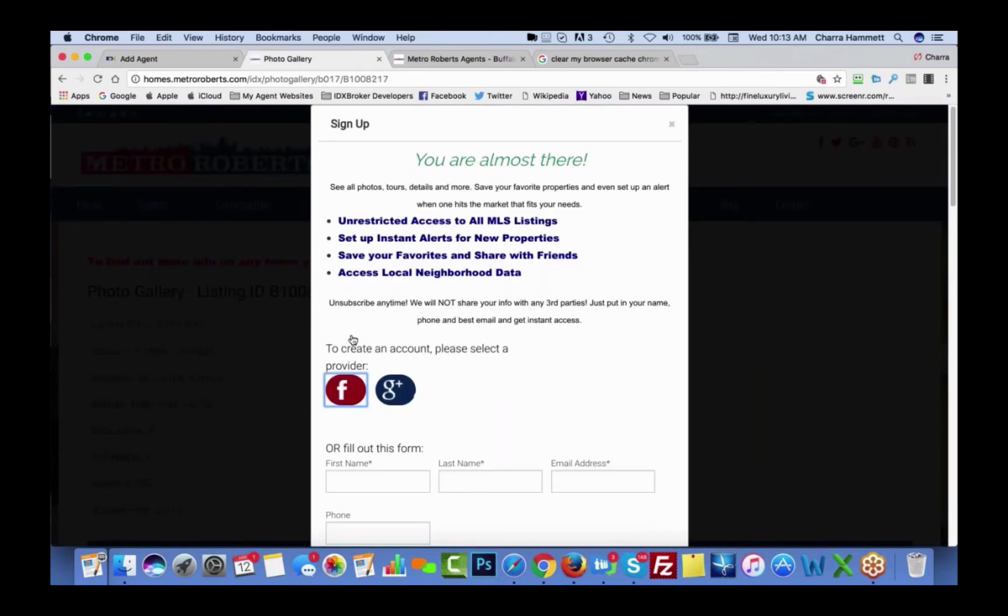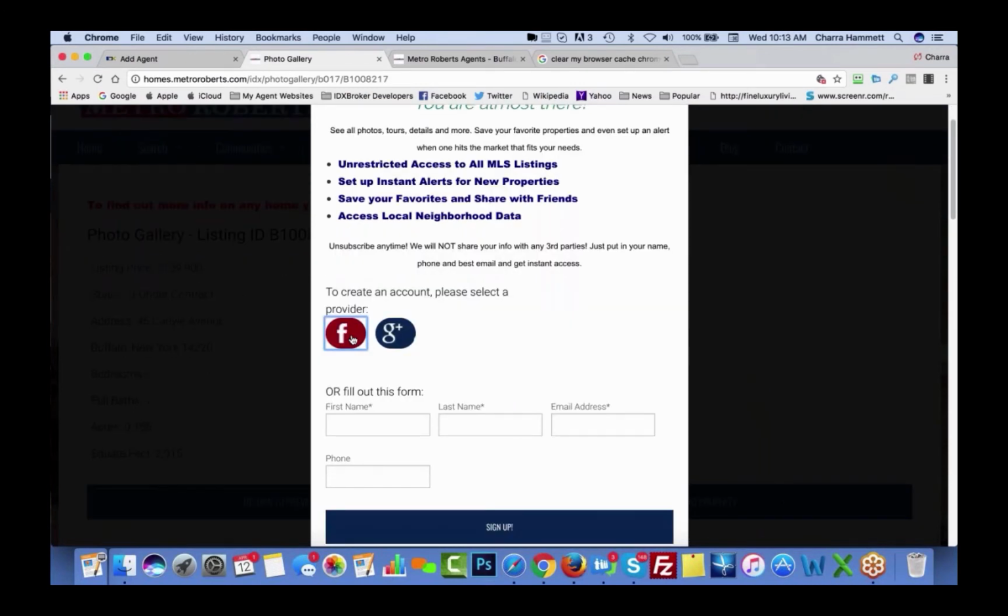And here you go. This is what the lead form is. This is called a soft lead form capture. It's going to give people a reason to want to fill out the form. It tells them that by filling out the form, you're going to get to see all the details, get unrestricted access, set up instant alerts, save your favorites, and get more data. We're not going to share your information with any third parties, just fill in the data.